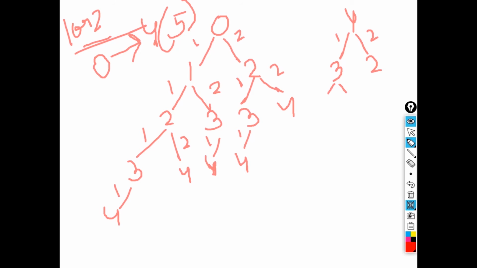Now this 3 can be made by using 1 or by using 2. If I reduce 1, that would be 2. If I reduce 2, that would be 1. Again I have two options over here. Now this 2 can be made from 1 by adding 1, and this 2 can be made from 0 by adding 2.